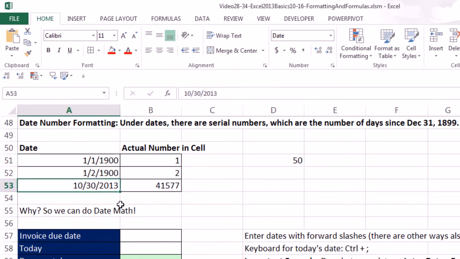If I click on 10/30/2013, there it is in the cell. Ooh, up in the formula bar, it shows the same thing. But that's not really what's in the cell. And there's going to be a shocker. There's something called a serial number. And the first date in Excel history is January 1st, 1900. Second date is January 2nd, 1900.